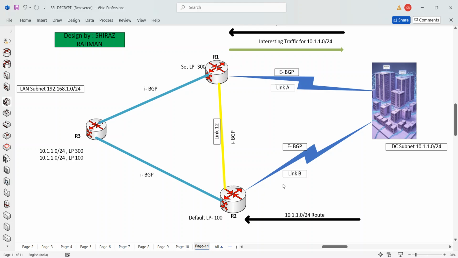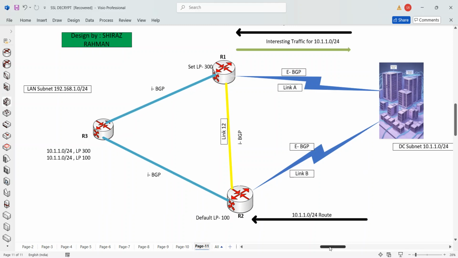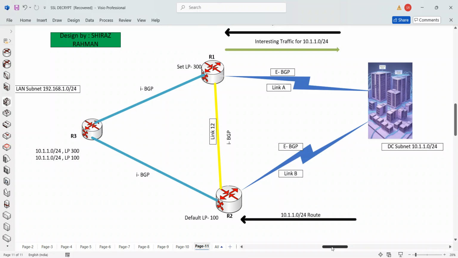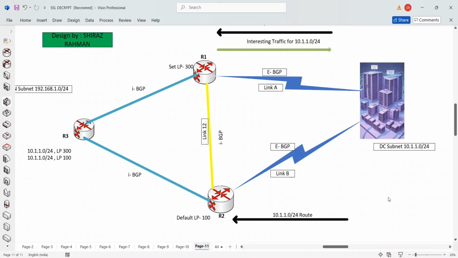Hello, good morning. So today we will discuss something on BGP and traffic engineering on BGP. We will start with the local preference, right? Local preference is a very important tool in BGP for traffic engineering or traffic steering.